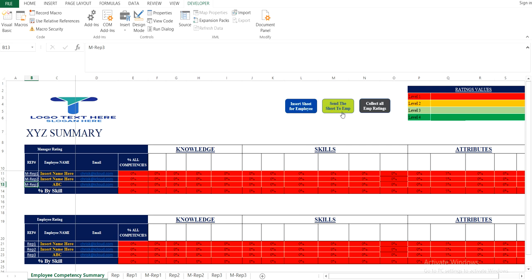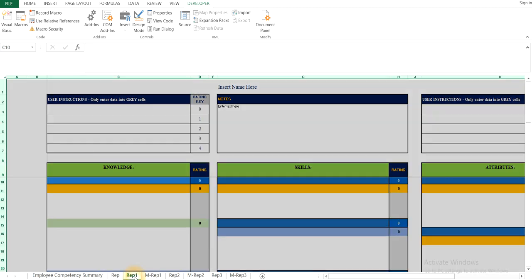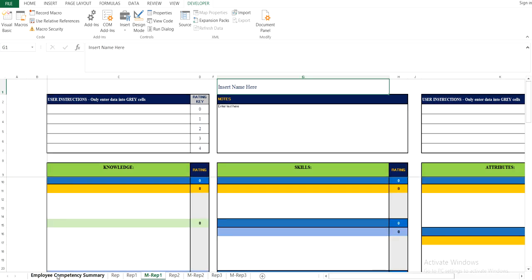The next thing is send the sheet to employees. First there is the template. This is the main template: how the rating sheet should look, what metrics need to be covered, and on what measures the rating should be given. This is the main sheet, and the same sheet gets duplicated as many times as you click the insert rows button.